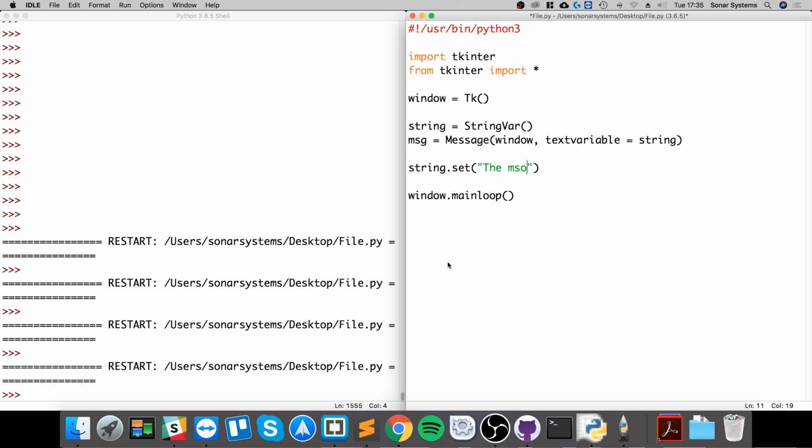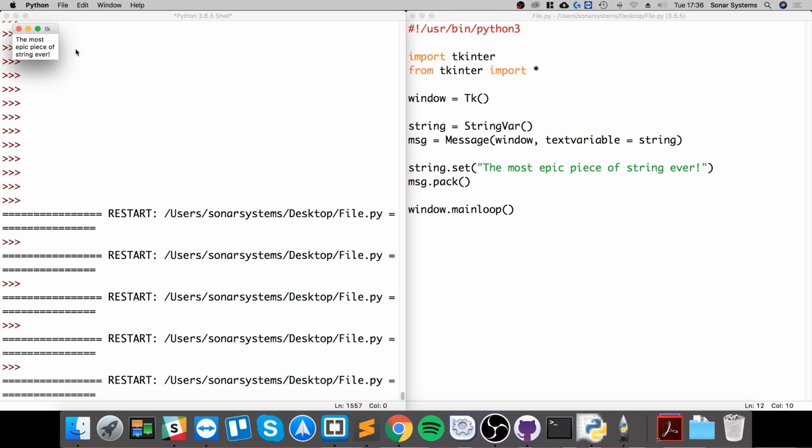I'm going to say the most epic piece of string ever. And msg.pack. Run it, hopefully no errors, and there we go. We have our multi-line message. Nothing more to it than that.